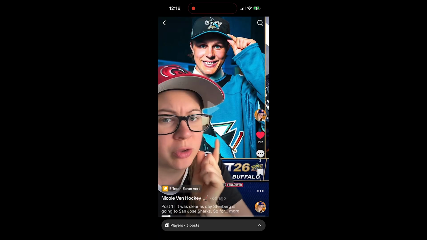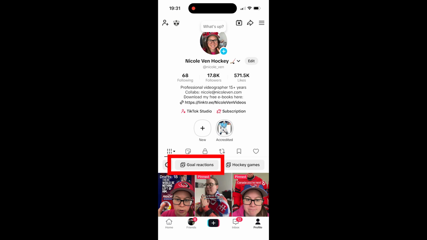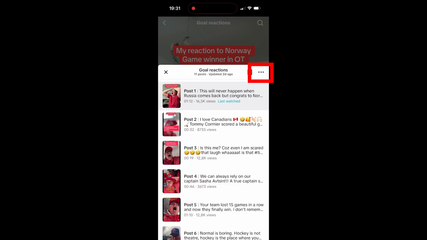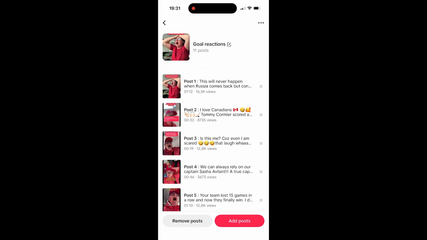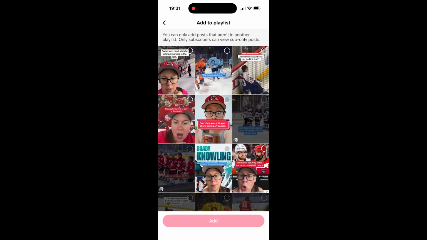To change your playlist, go to your profile again, click on the playlist and click those three little dots in the corner in the top. Click on add posts or remove posts and do what you like.